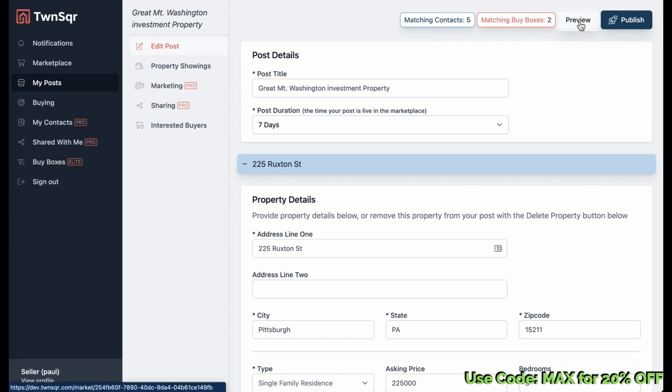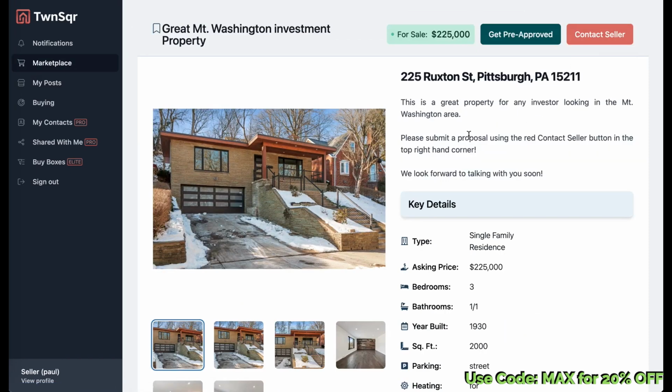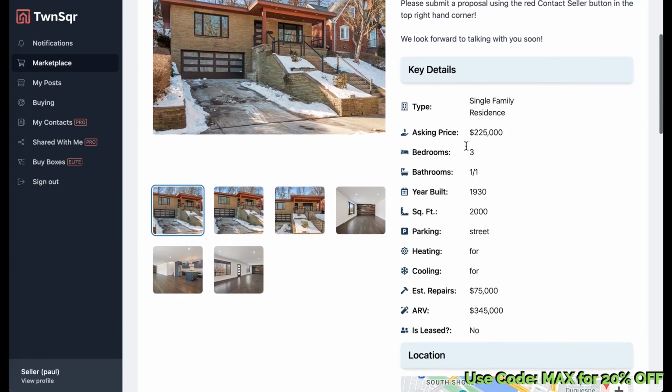And then next is preview. This is where you can see a preview of the property. This is exactly what your buyers and anybody else that has access to this post, this is what they'll see whenever they come to TwnSqr.